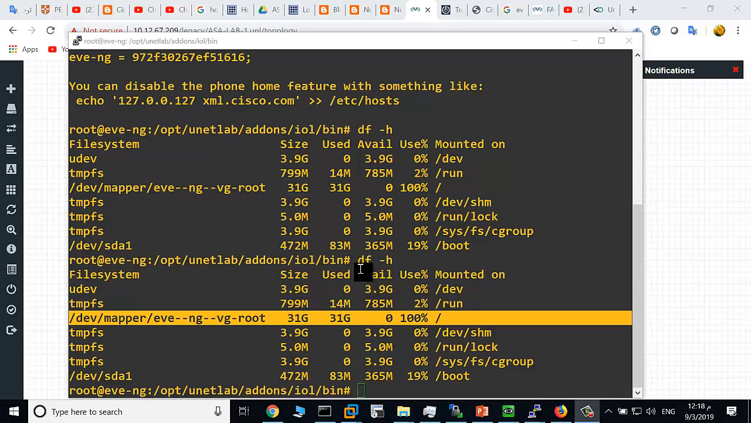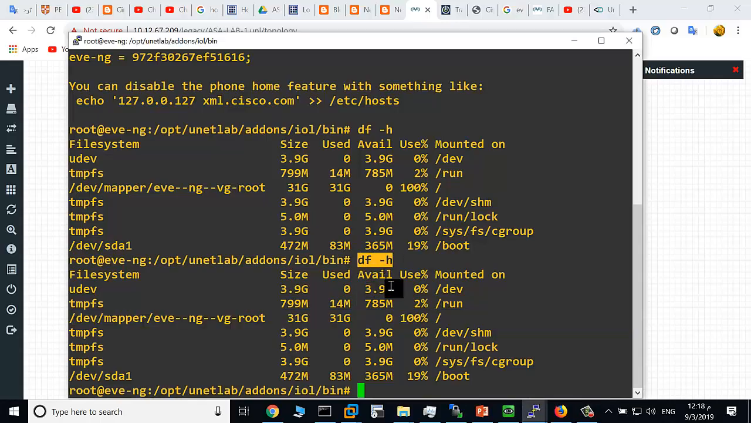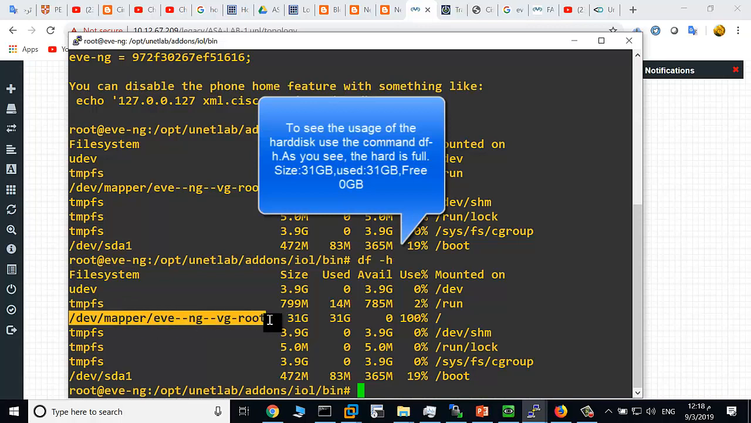One of the reasons for the maximum node reached error is that your hard disk is full. Let's see how to fix this issue. Use the command df -h to see the usage of your hard disk.